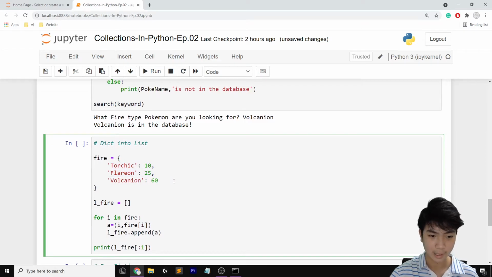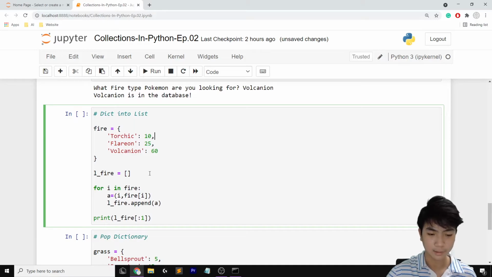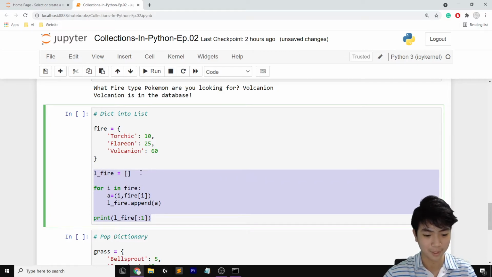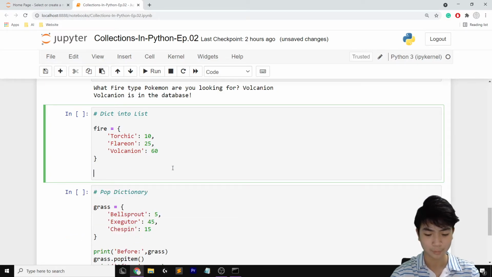And now let's look at turning a dictionary into a list. So let's look at this. Now some of you might be saying, that's so simple. What do you mean it's so hard? Why do you need all this for loop for? And you're probably thinking, we could just do it like this. List fire equals list, and then our name fire, like so.